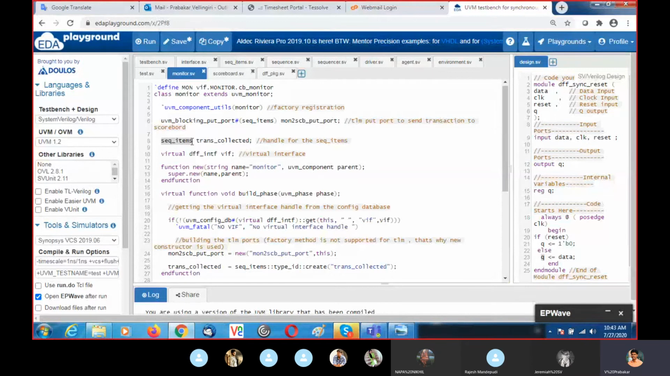And then sequence item I instantiated as a trans collector. Okay. From the interface, I am getting the signals and I am going to put them inside this trans collector. So here I need the interface, so it is instantiated as a virtual interface, and then inside the build phase using the get method, I am getting the actual handle. Okay. So this VIF got the handle.